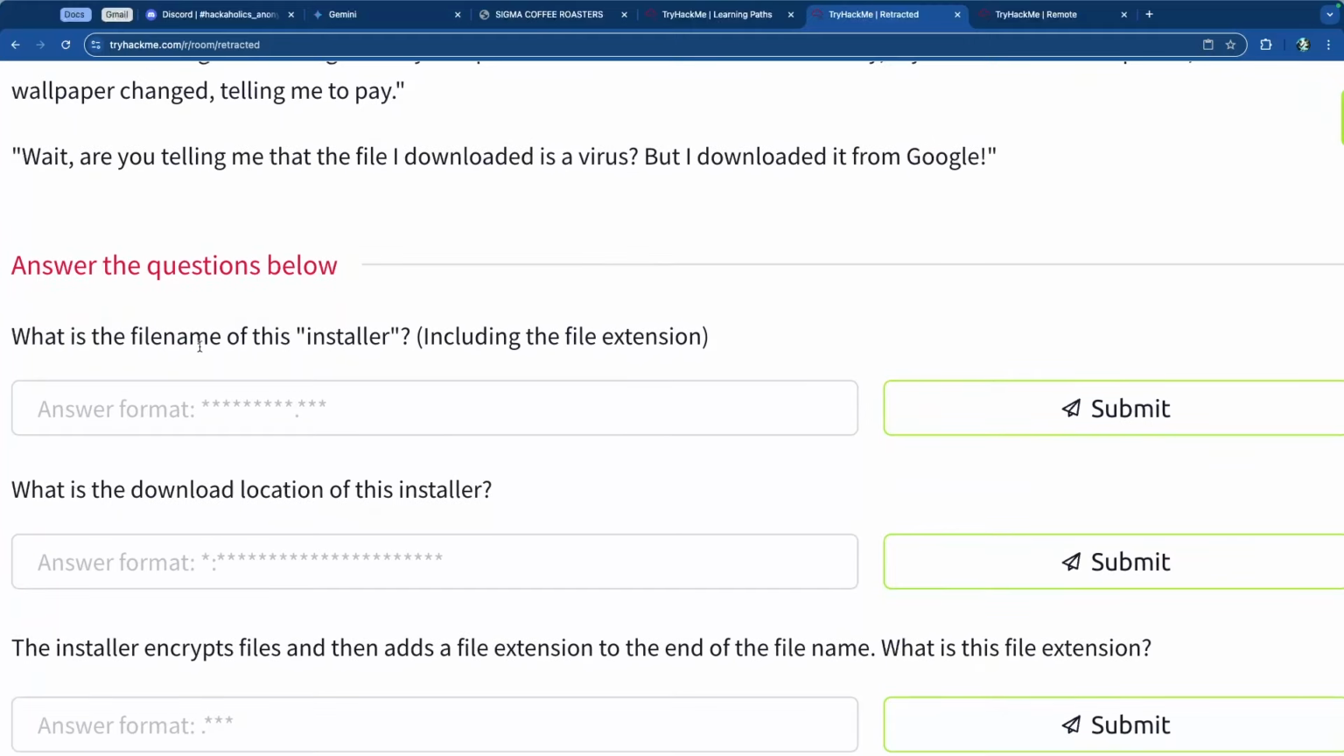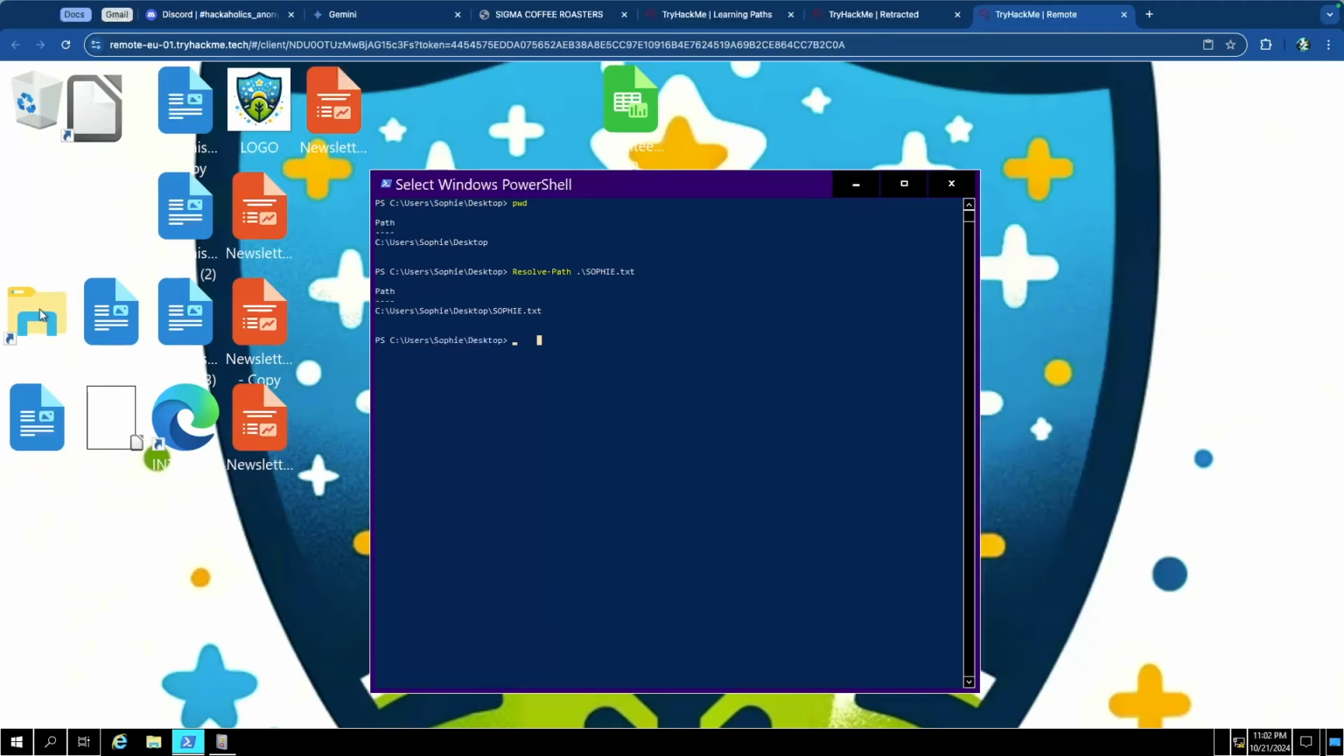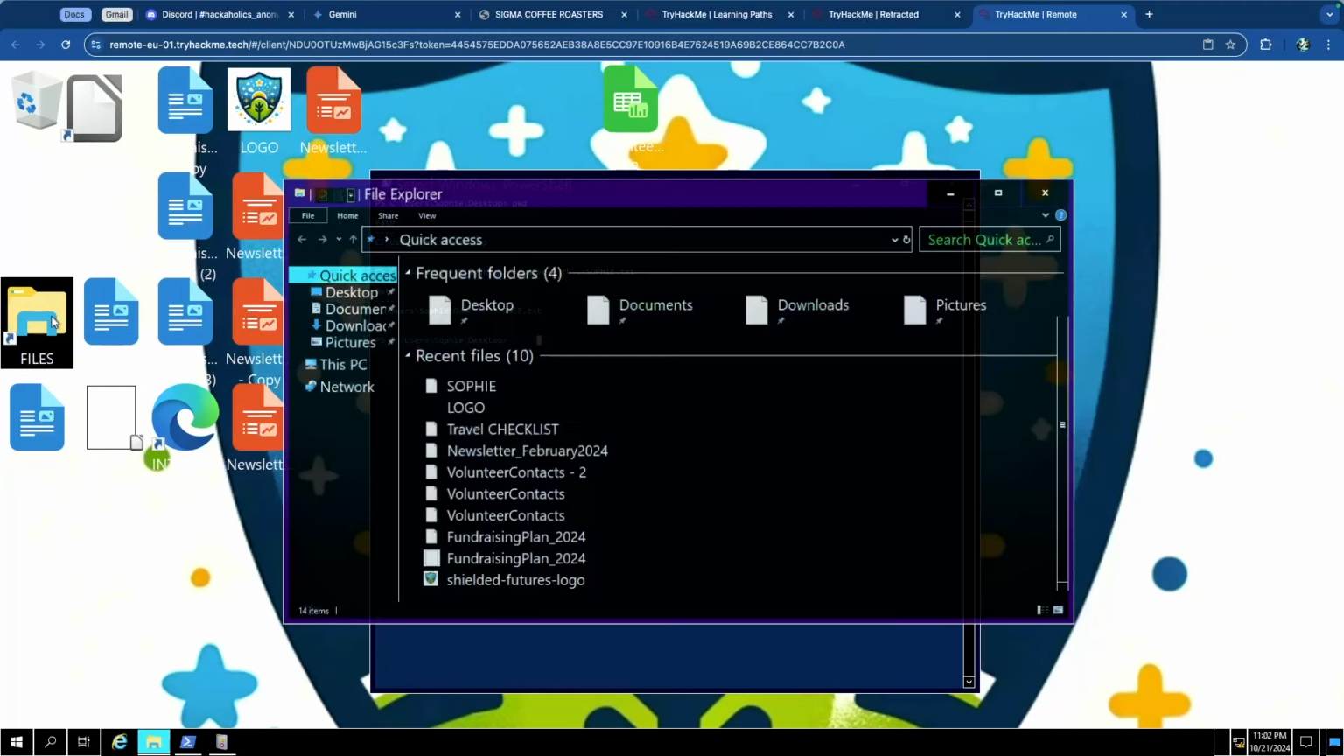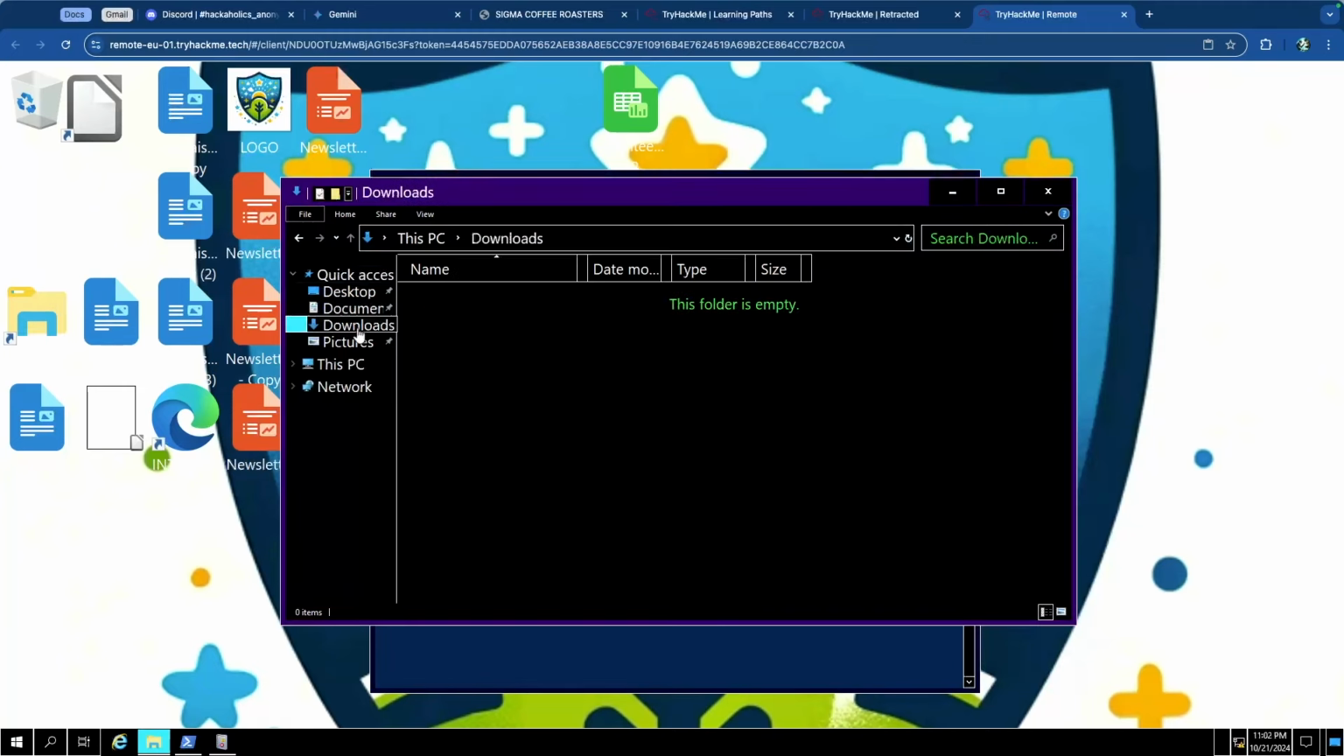Anyways, what is the file name of this installer, including the file extension? All right, so there's a couple of ways that we can do this. If we go to Files, and if we go to Downloads, there might be something here. So there is nothing inside of our Downloads folder.